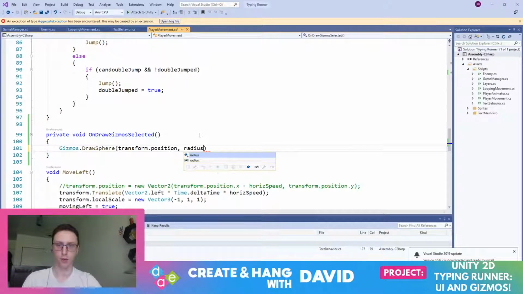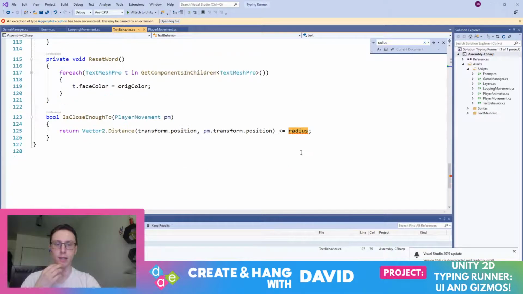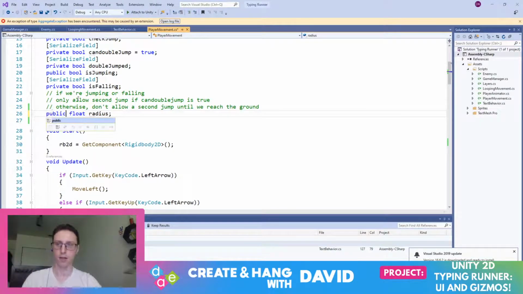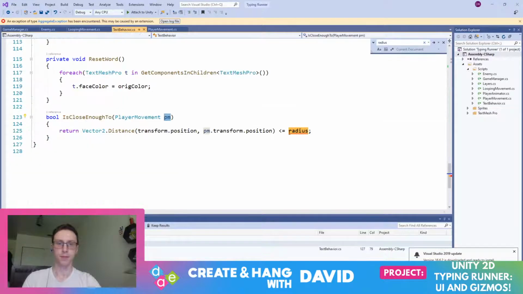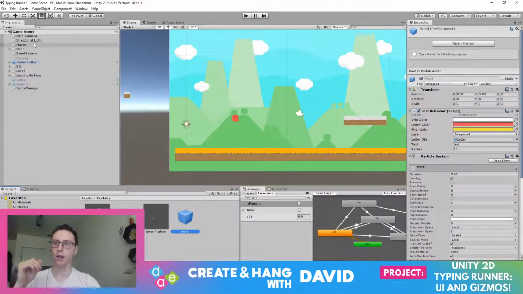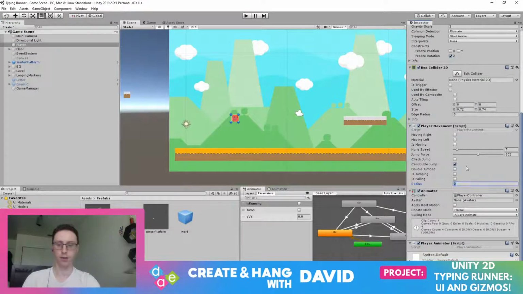Just do radius. We're going to have to update that line in text behavior as well. Thankfully, the only place where we need to use it is here, and we're already referencing the player movement. So I'm actually going to make this public, and I'm going to say pm.radius. So now I can access that property. Cool. Right, so let's change that in the player right quick, and go into player movement and set the radius to 10.